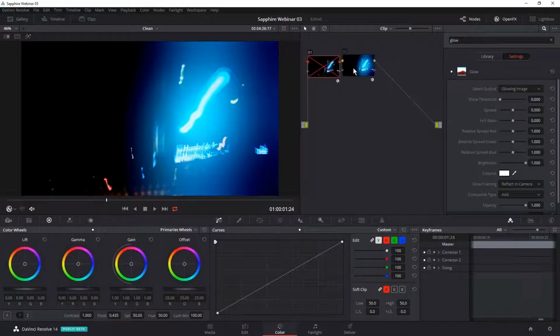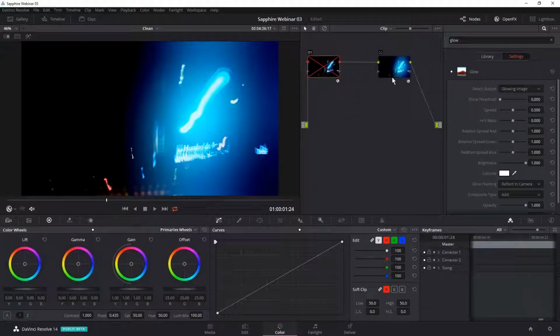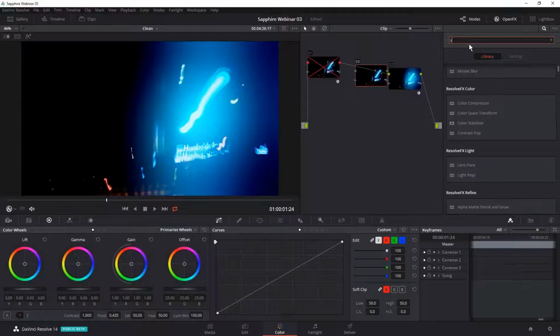Cool. So if I do a little before and after, there's the Resolve glow, and there's the Sapphire glow. We can start to get a lot more natural glowiness to these lights. So we've got a lot more of a natural flare, natural halo going on. And of course, we can start to add in some more effects as well.